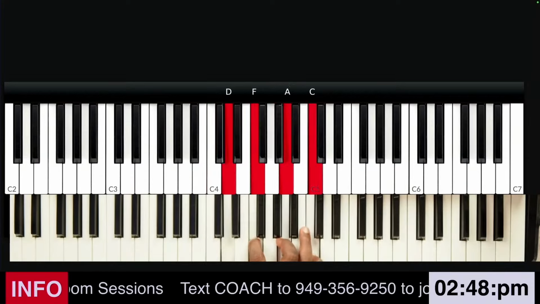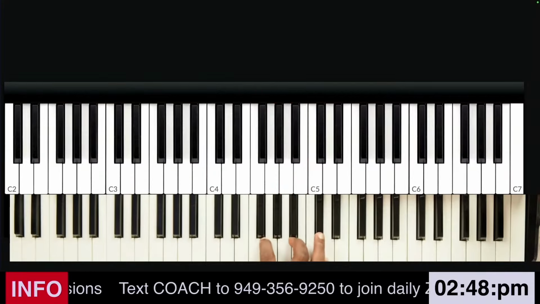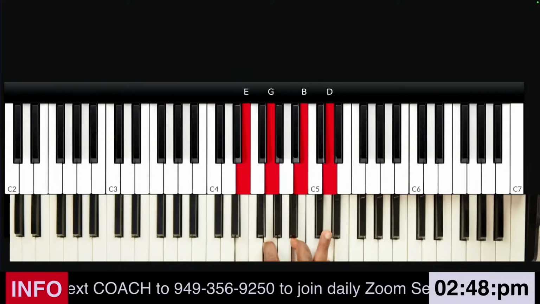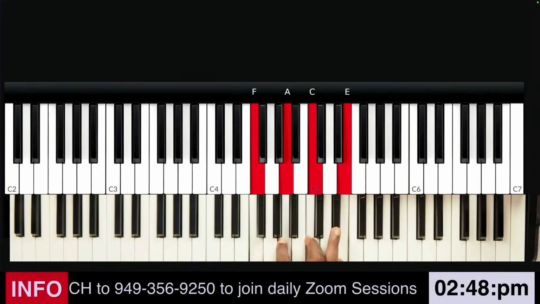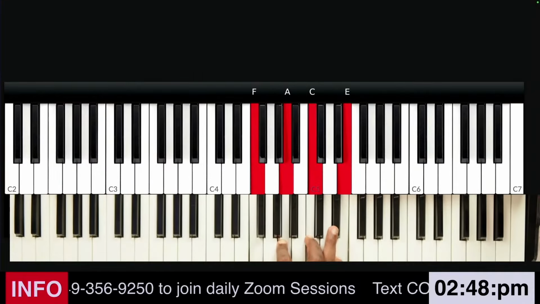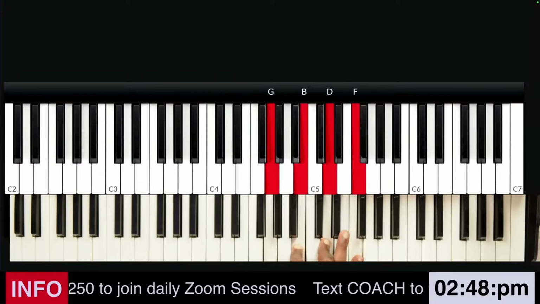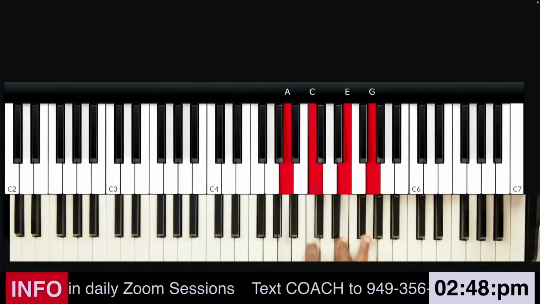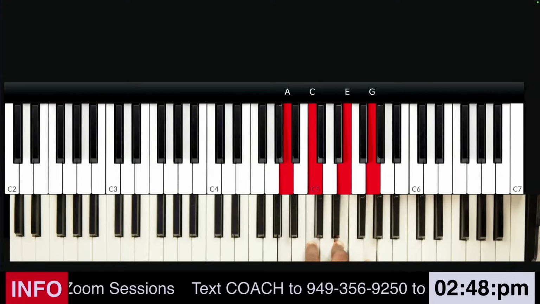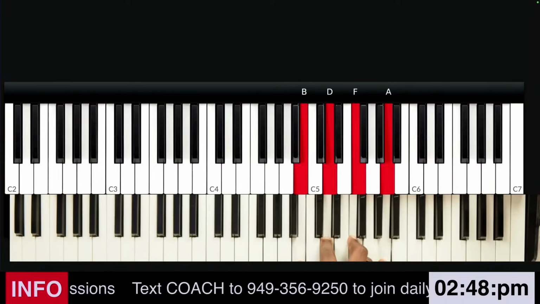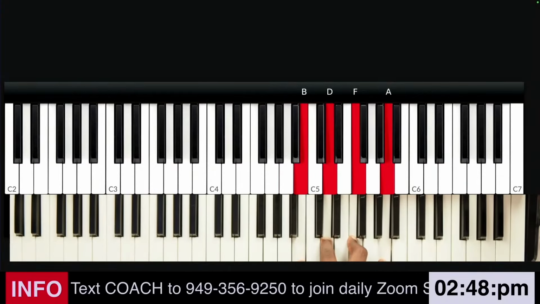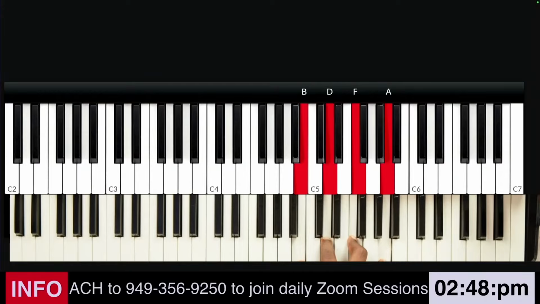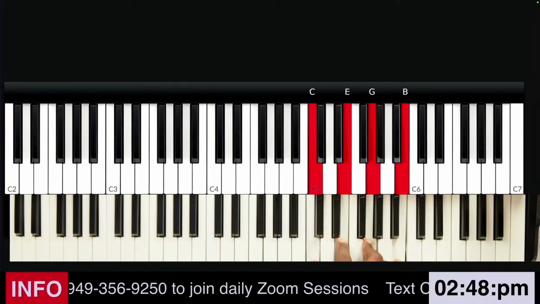The 2 chord is minor 7th. The 3 chord is another minor 7 chord. The 4 chord is a major 7 chord. The 5 chord is a dominant 7 chord. The 6 chord is a minor 7. And the 7 chord is a half diminished 7th chord. And back to the first tone, which is a major 7 chord.